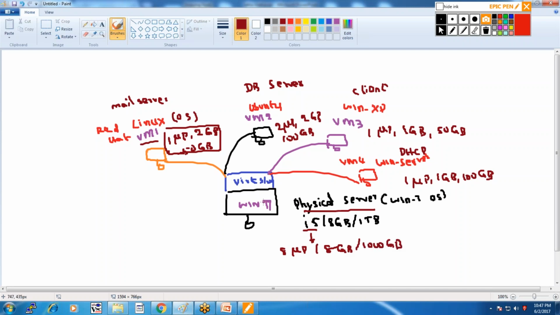The operating system on your physical server is called the host operating system. Please make a note. The operating system on your virtual machines is called the guest operating system. Please make a note of all those things. These are all interview questions.